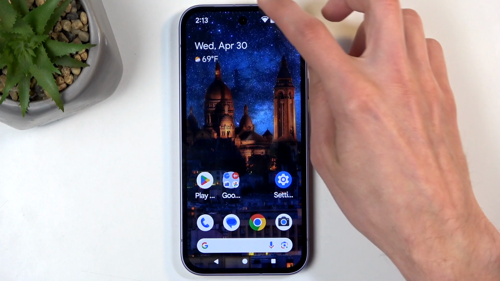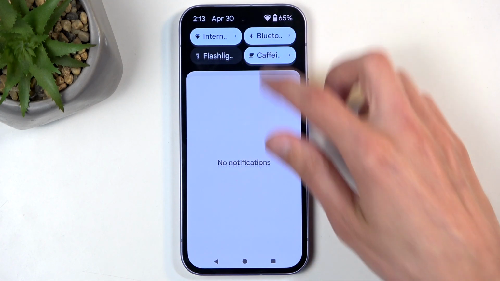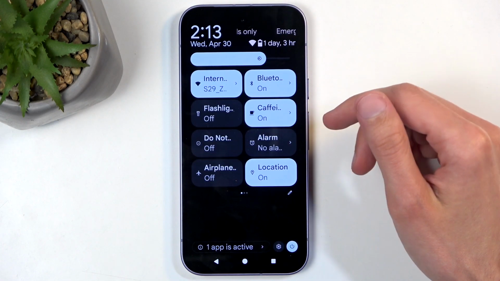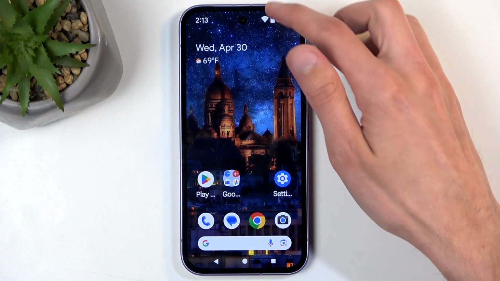To get started, you will want to swipe down from the top of your screen, and from here find the screen recording toggle. Oops, didn't want to press that.